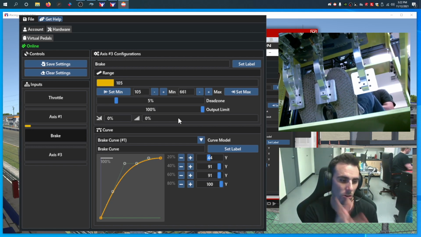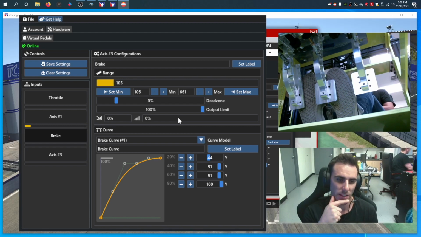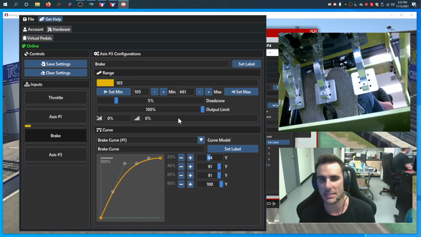You press on the brake and you lock up. You press on the brake, you lock up. You find that lockup is happening at about 90% brake pressure.